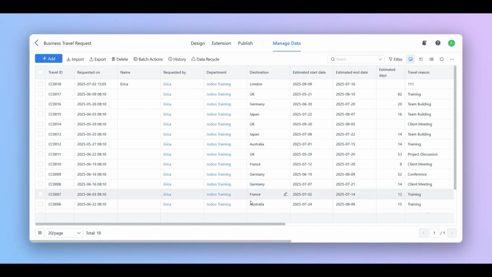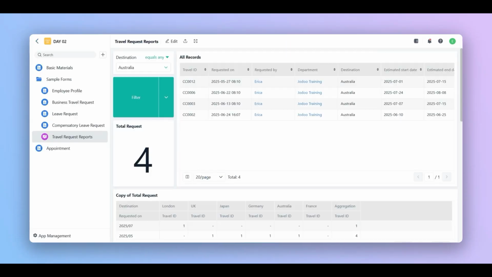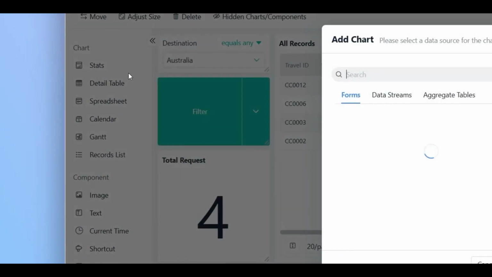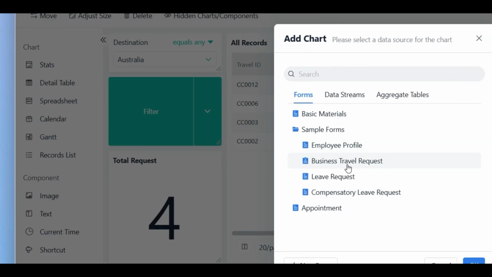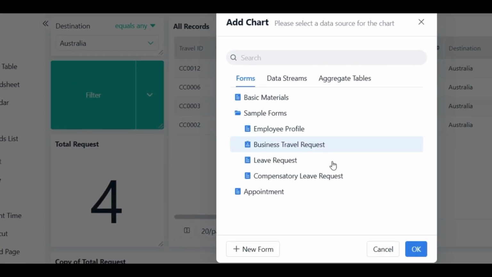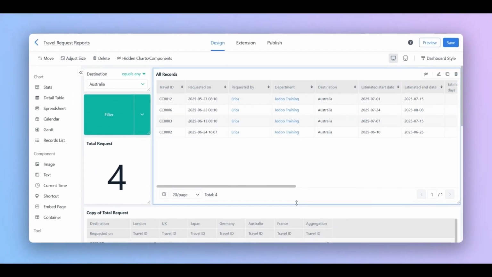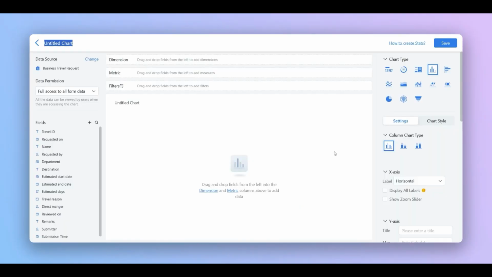Let's say we want to see the distribution of travel destinations, how requests are spread across different locations. Here's how you can create a pie chart for this scenario. First, go to your dashboard. Click on Stats and select the relevant data source, like your travel report. From the right panel, choose the pie chart option.